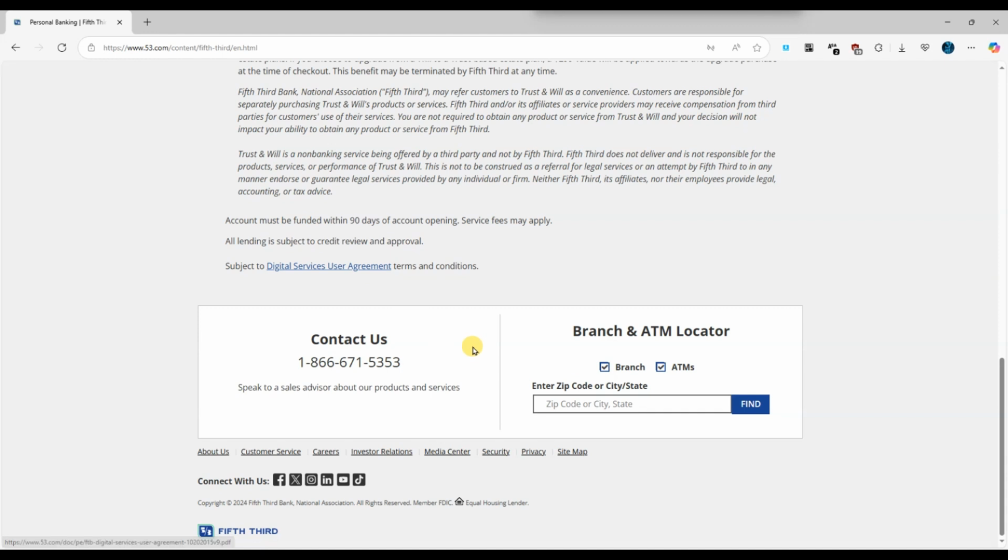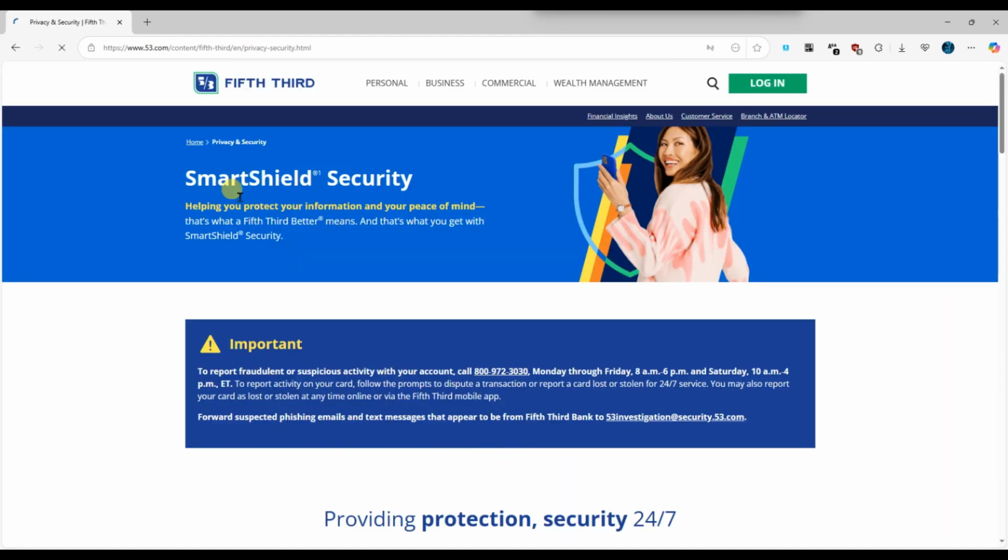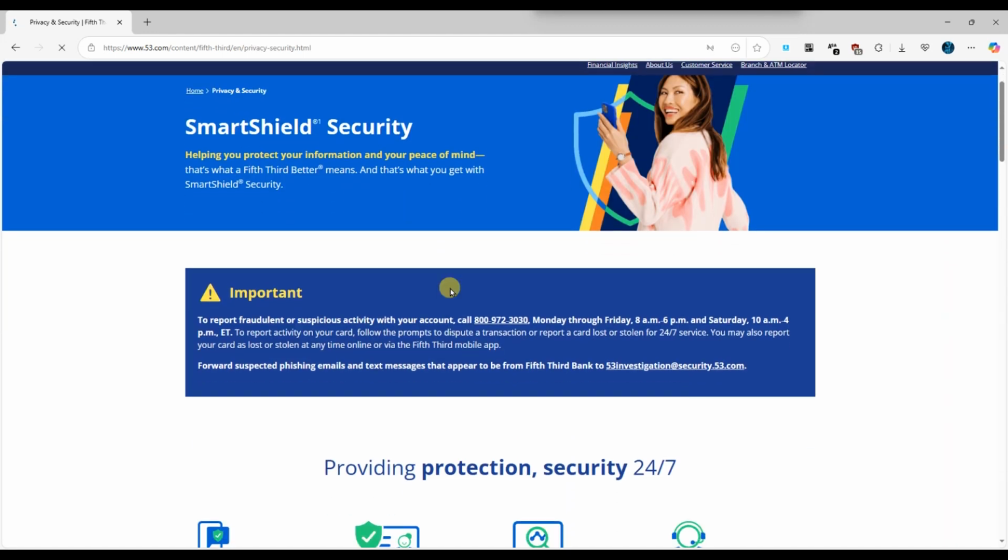Then, scroll down to the bottom of the home page and click on the security link to find important information about fraud and how to report it. After that, you will find the official phone number for reporting fraud. Just dial it and follow the instructions to report any unauthorized transactions or suspicious activity.